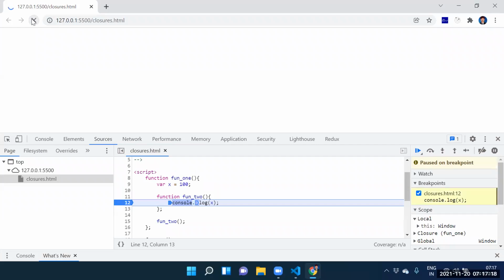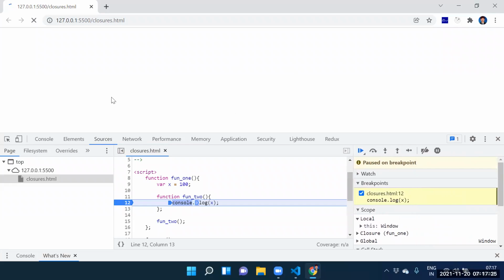So, did the application stop or not? The application stopped here. The flow of execution stopped here.